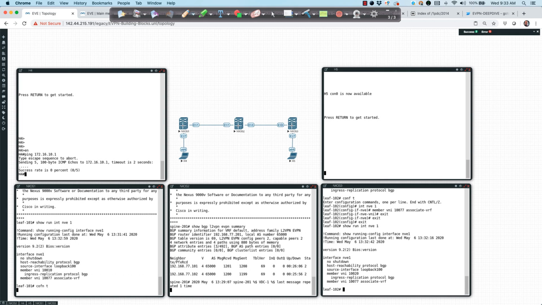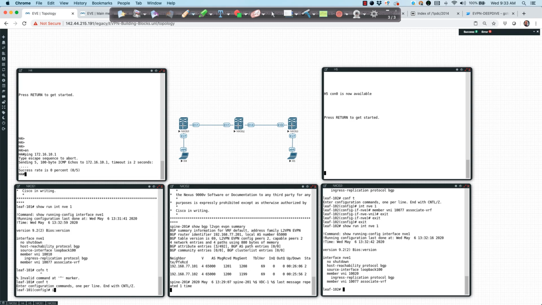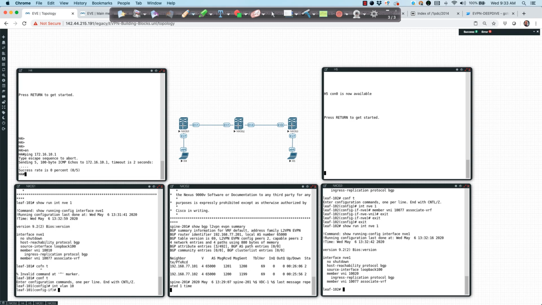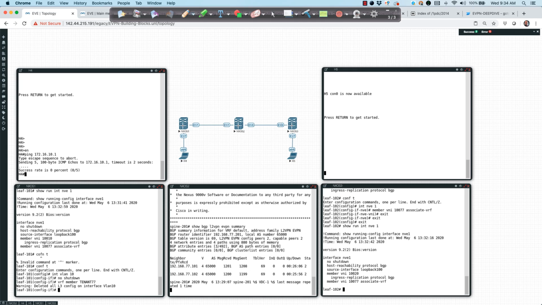So I'm going to come over here. I will say config T, and I'm going to say interface VLAN 10. Remember, it's 20 on the other side. It's 10 on this side. And I'm going to say no shut. I'm going to say VRF member of tenant 77. I'm going to give it that IP address of 172.16.10.1 255.255.255.0.